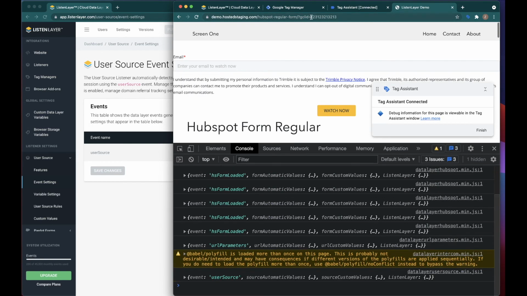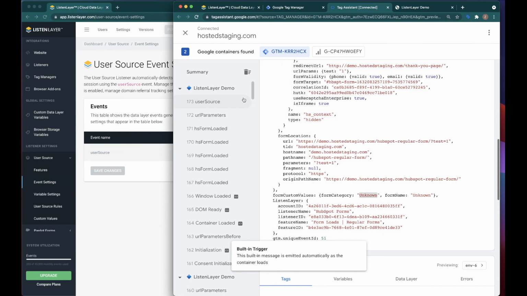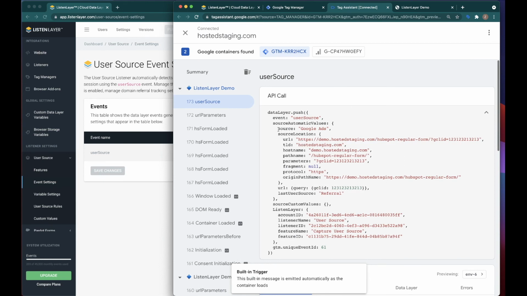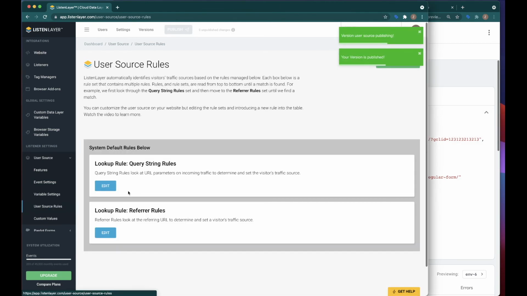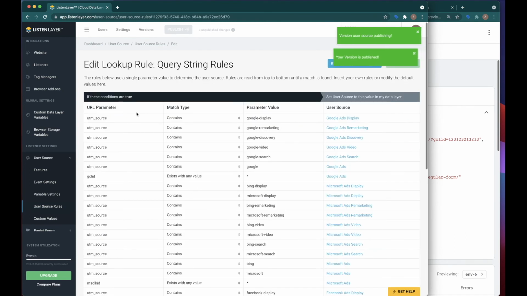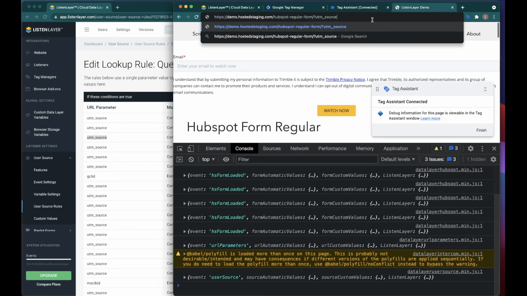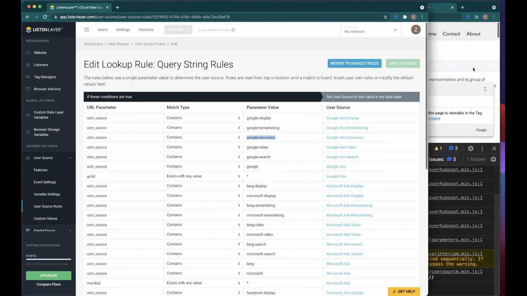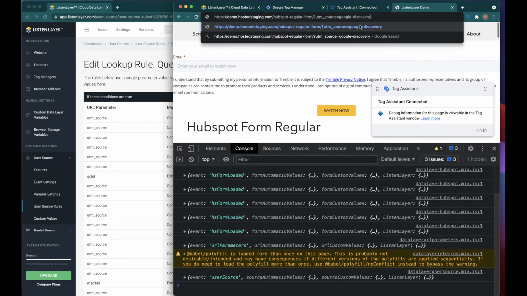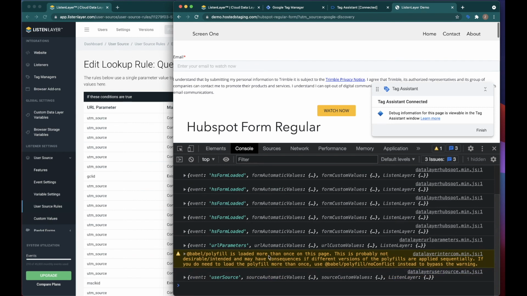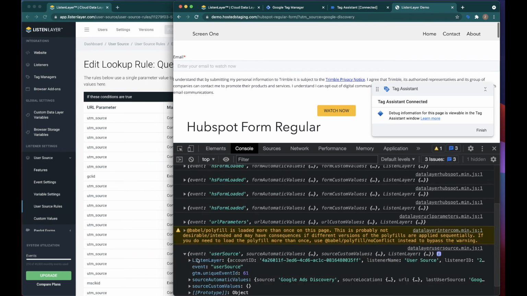So let's put GCLID in here as if we had just clicked on a Google ad, and let's see what happens. We'll notice now in my data layer activity, I have the user source information, and you can see source is Google Ads. Where this is coming from is the user source rules again. You can see it's hit this value right here. Let's put UTM Google Discovery. You can see the data layer activity here in the console. So our user source came in, and now check this out, Google Ads Discovery.